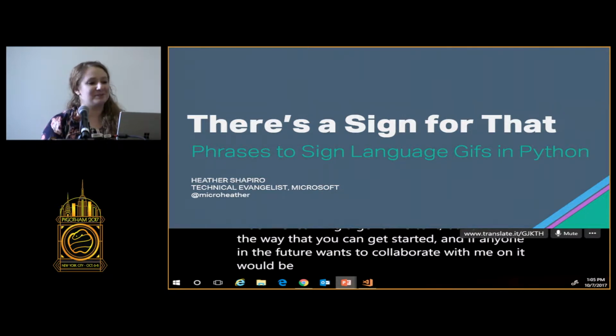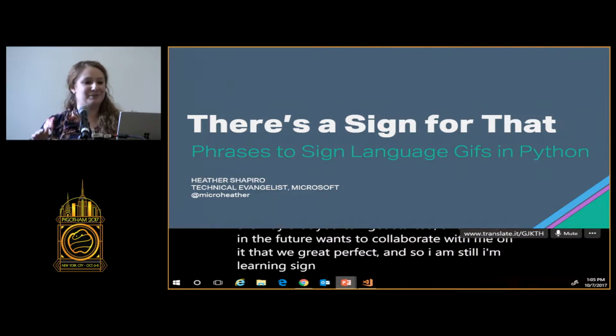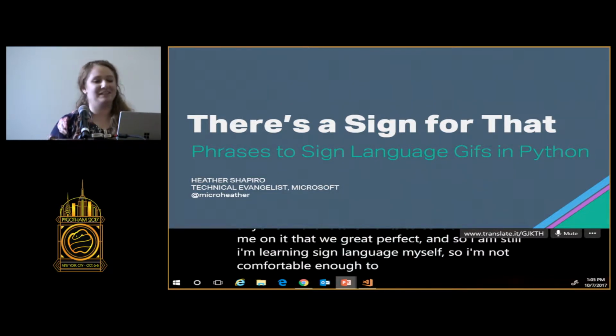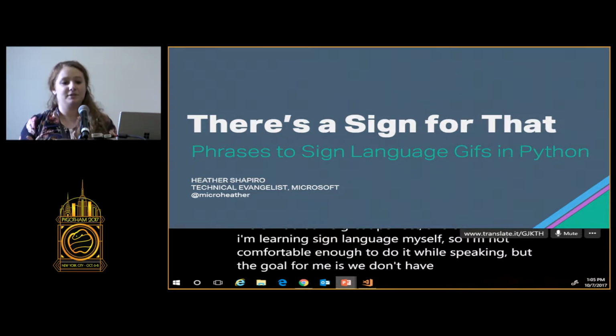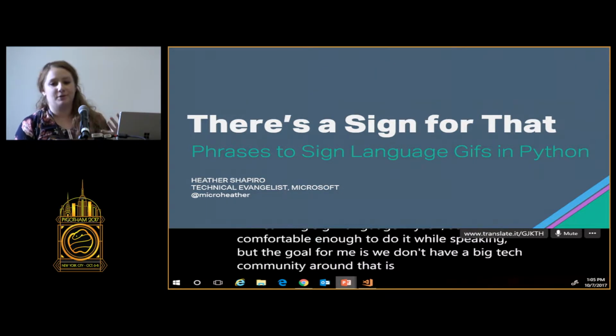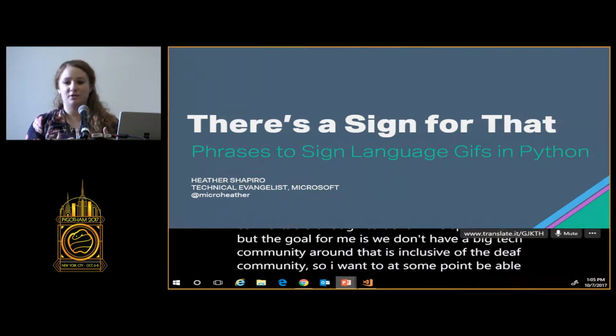I'm learning sign language myself, so I'm not comfortable enough to do it while speaking. But the goal for me is that we don't have a big tech community around that is inclusive of the deaf community. So I want to at some point be able to sign my presentations. So this is a start towards that.